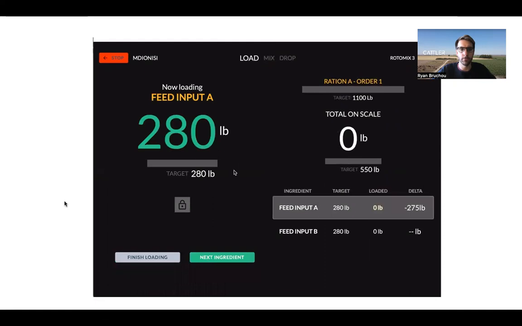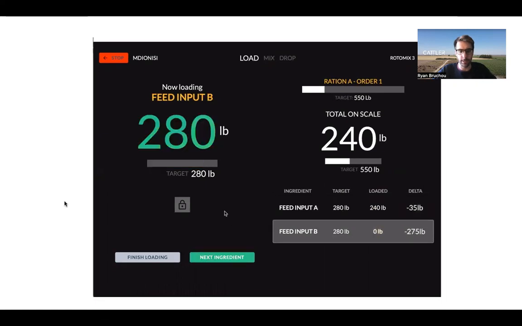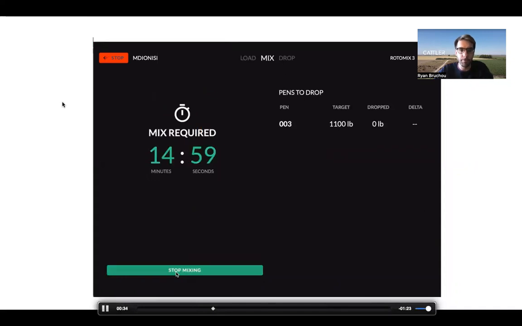Start loading. And then, as I said before, you're able to select the next ingredient, and you'll start to load as you did before. Then you click finish loading, which will take you to the mixing screen.